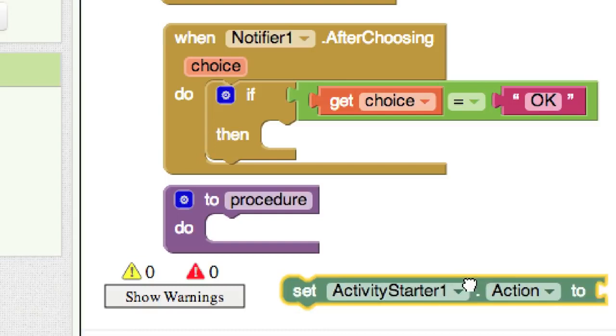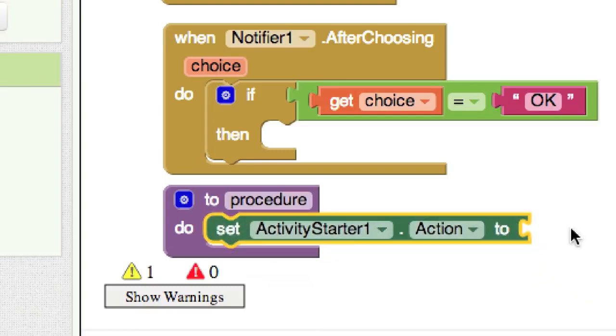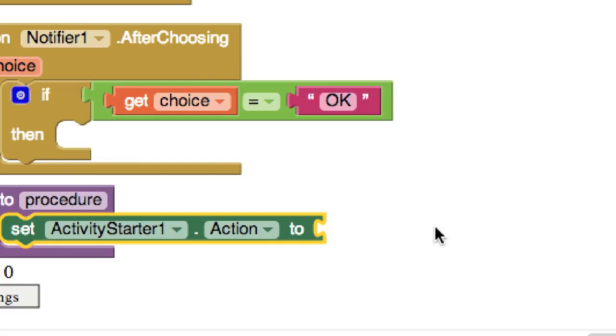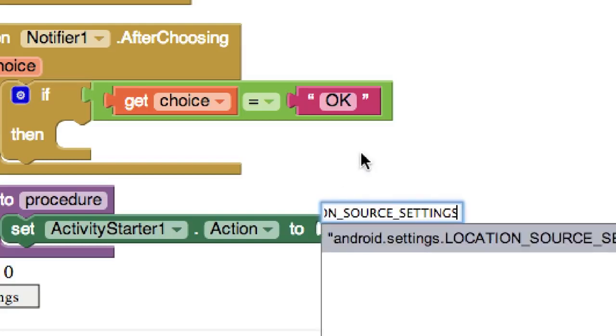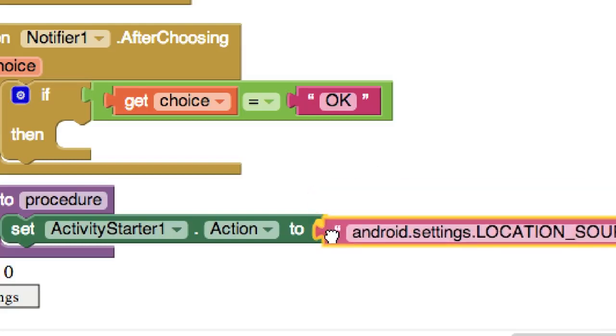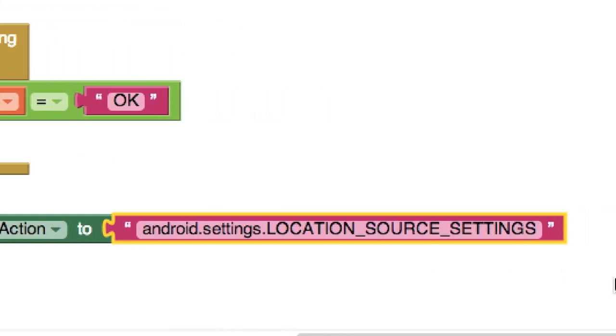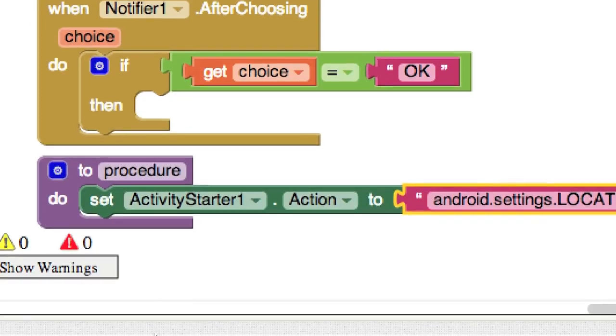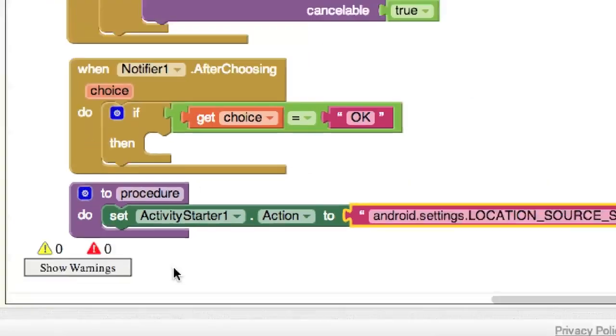Drag that out of here, drop that right down there. Then we have to give a location for what you want to open. In this situation, that is going to be that settings thing that I just copied and pasted. Double quote, paste that in there, hit enter, and there it is. This is the part of settings that we are going to launch. Then after you define what activity you want executed, you have to tell it to start that activity.